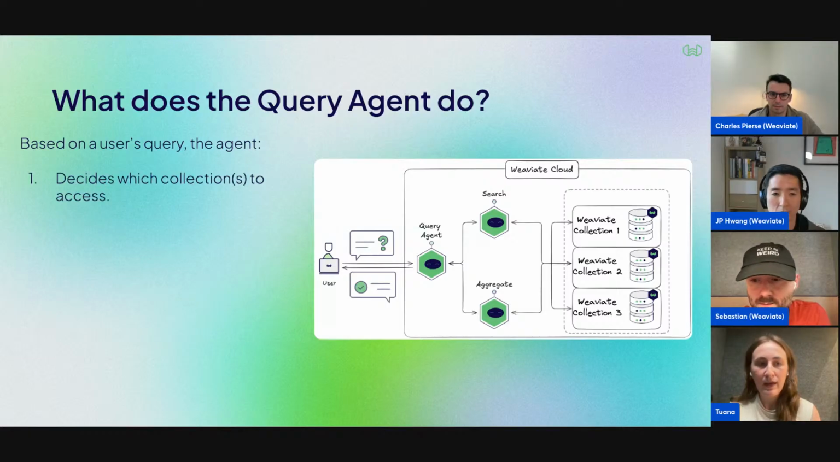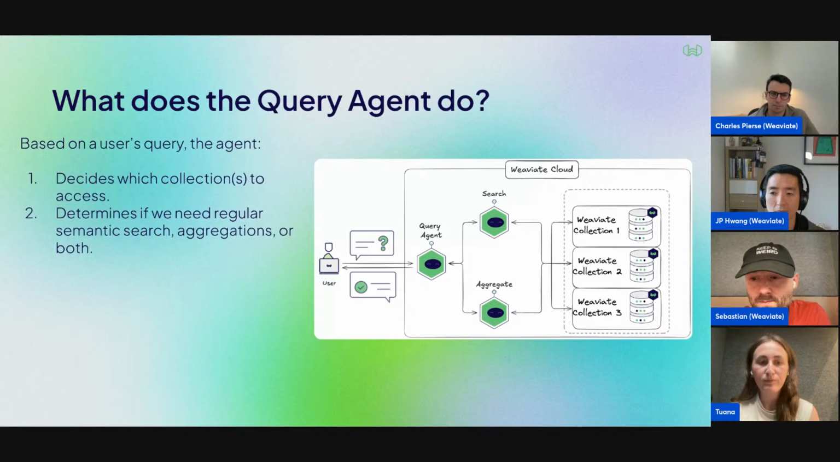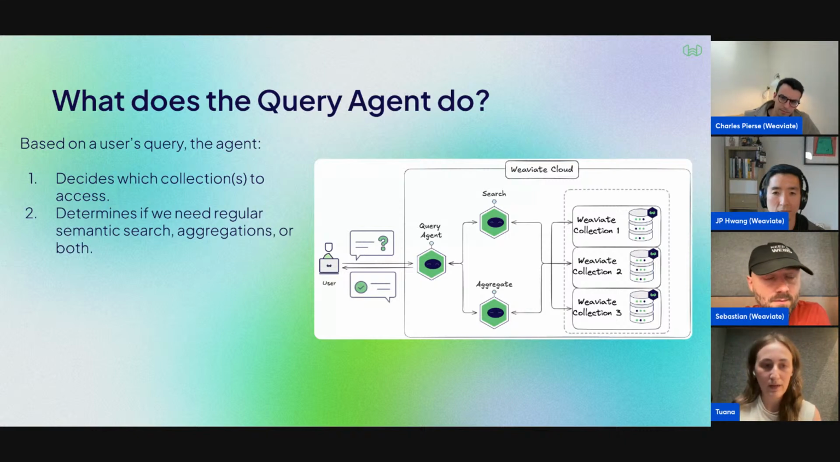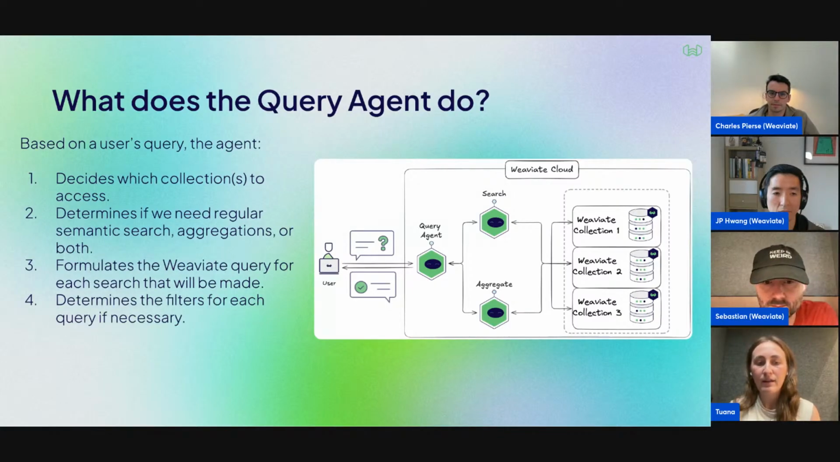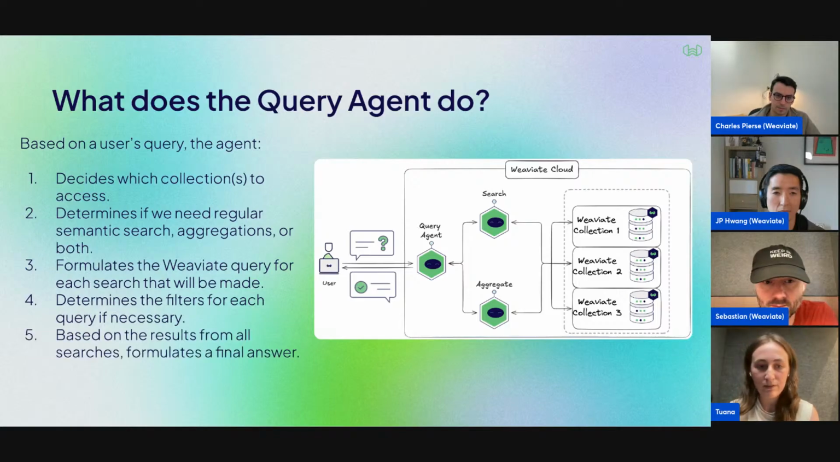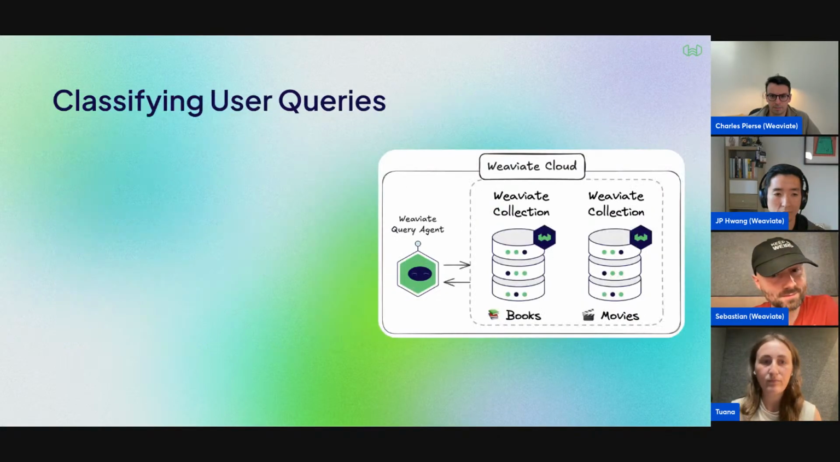So if we were to go through the steps of what the query agent does, based on the user's query, the agent will decide which collection or collections to access and search through. It'll determine if we need regular semantic search, aggregations, or both. Both might be needed for the same query. It'll formulate the Weaviate query for each search that will be made. And then it'll determine the filters for each query if necessary. Maybe we don't need any filters. And based on the results from all of these different searches across all of these different collections, it'll give the user a final comprehensive response.